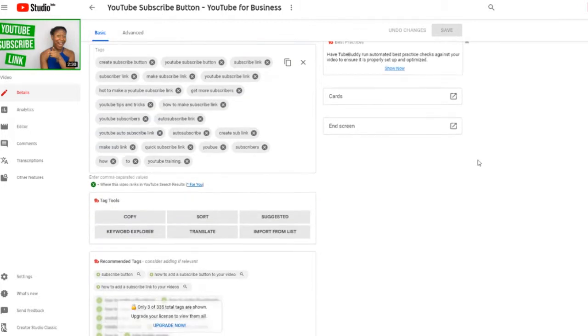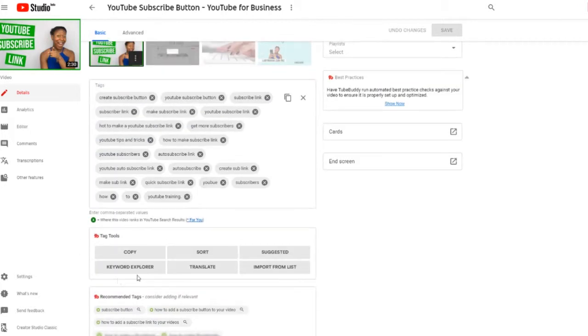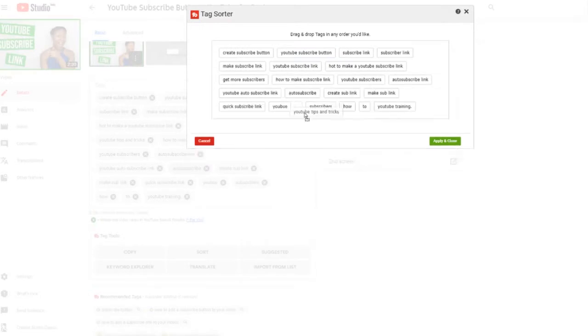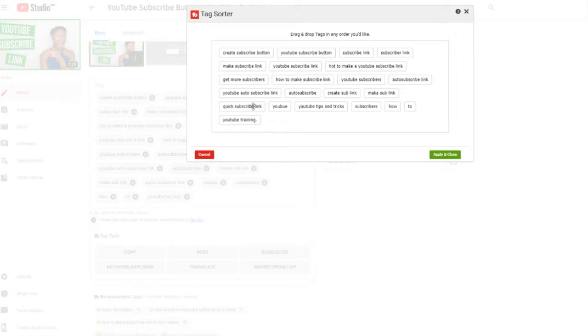Because I have TubeBuddy installed, there's a couple of things that I can do. One thing that I like is this tag tool. What I've done is I've created a list of tags, so you can copy your tags from here and put them into another video. If you don't like the order of things, you can click sort and drag and drop where you want different tags. There you go. So now quick subscribe link is first.